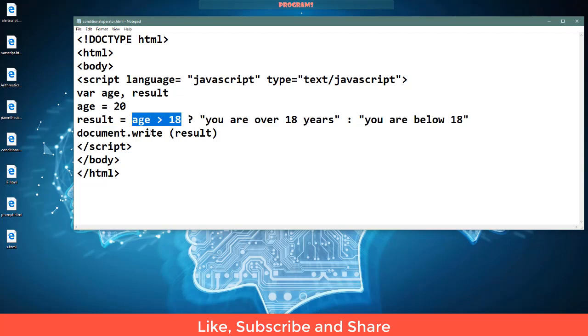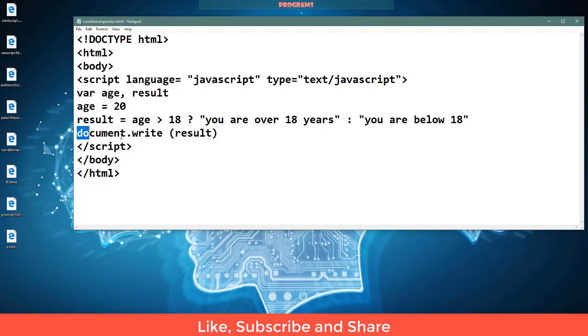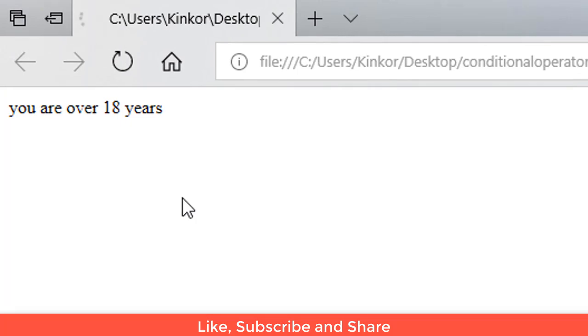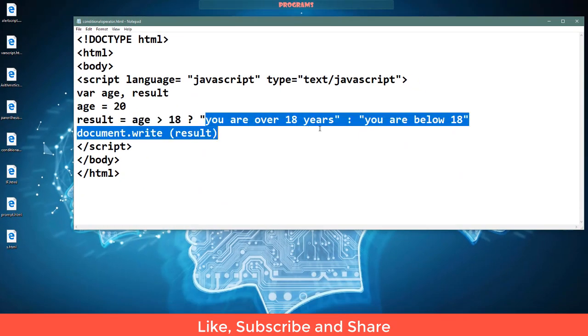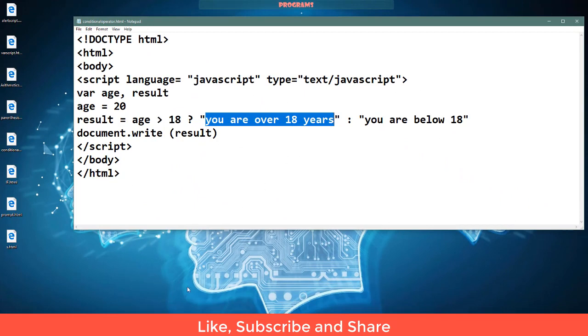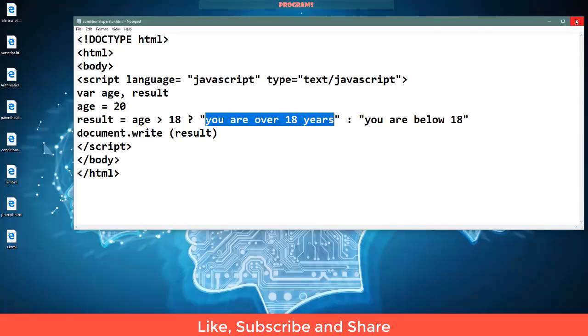So the value of age is 20. So is age greater than 18? True. So the value after the question mark will be displayed on the browser. And here I am declaring the result, document.write result. So let me run this code. And you can see, as the condition is true, the value after the question mark is displayed: you are over 18 years.